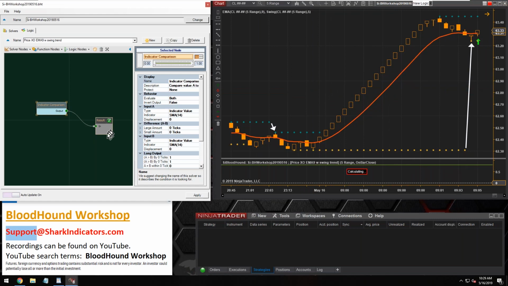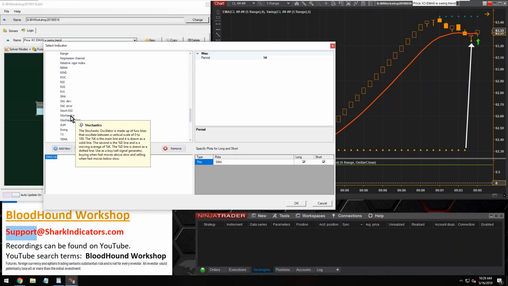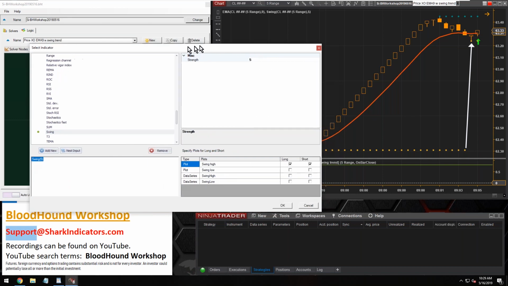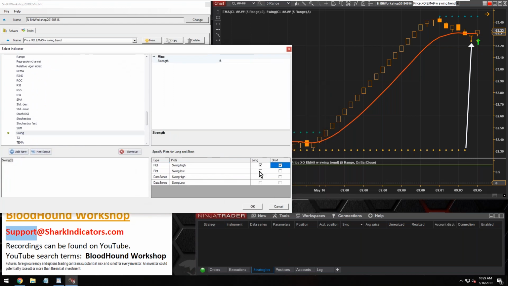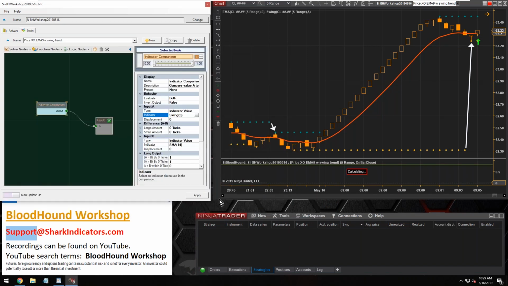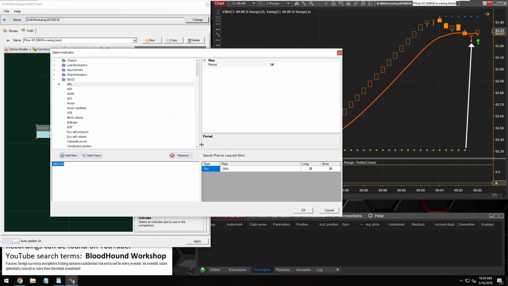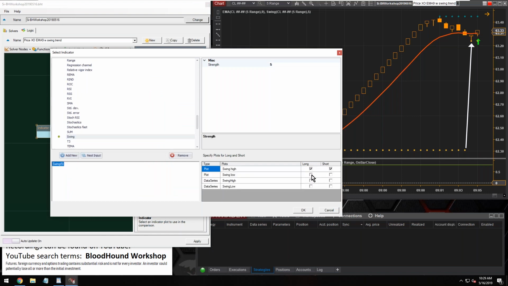Okay. So let's connect this up. We're going to plug in this swing indicator. All right, there we go. There's the swing indicator. We're using the swing highs for shorts and the swing lows to determine a long trend. So there we go. And again, in input B, we're going to select the swing indicator again. All right, there we go. Once again, we're using the swing highs to determine a short trend and the swing lows to determine a long trend.